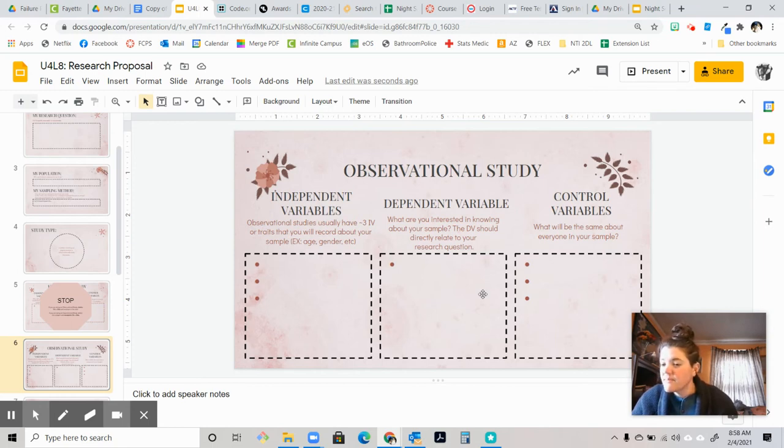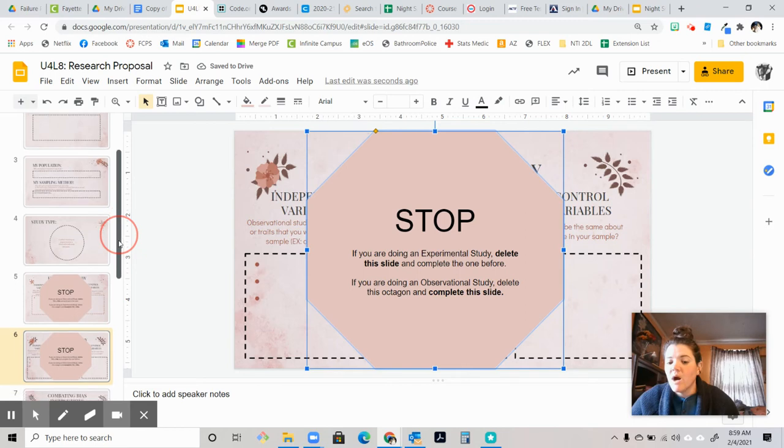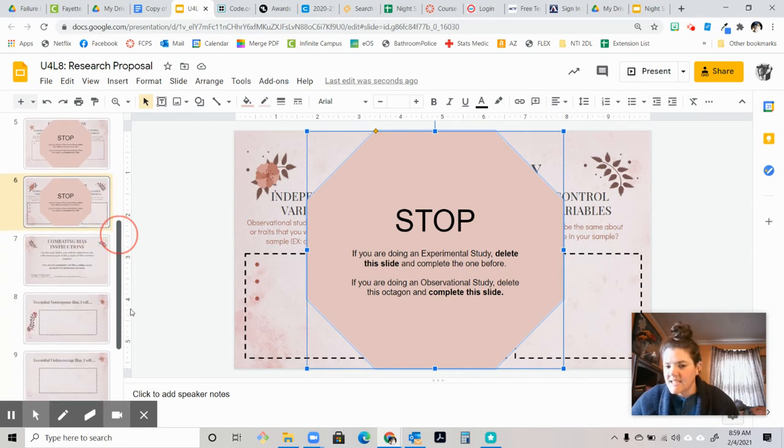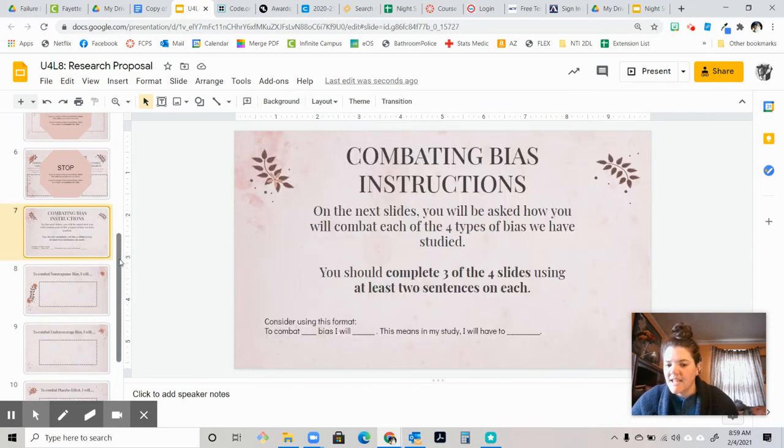Then your dependent variable is what you're interested in knowing about. So your dependent variable should directly relate to your research question. And then, like before, you'll have 3 control variables that will be the same about everybody in your sample. So on slides 5 and 6, you will only complete one of those slides. You'll delete the octagon for the study that you're doing and complete that slide. Then you're on to the last couple.